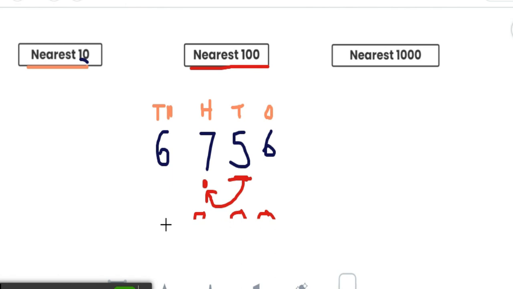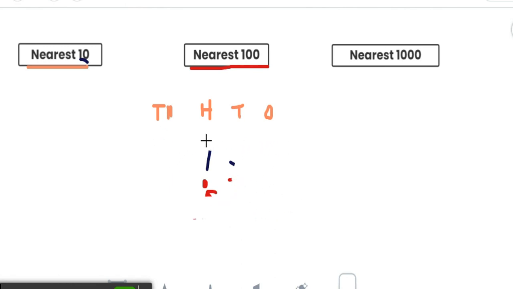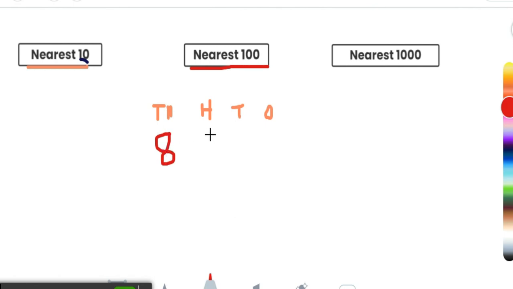Okay, let's try one more. This time, we're going to round to the nearest 1,000. So let's have 8,562. Rounding to the nearest thousand, so dot and dash. In this case, we dot the thousands because we're focusing on the thousands, and we dash the hundreds. So these are the two that we're focused on.